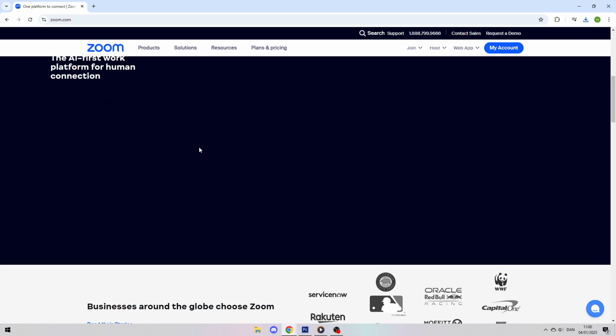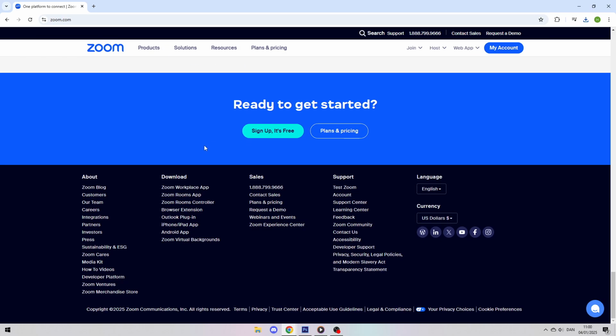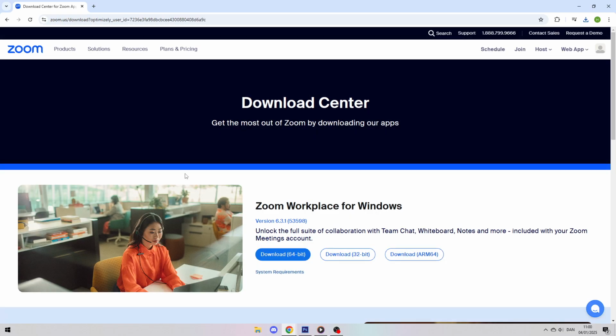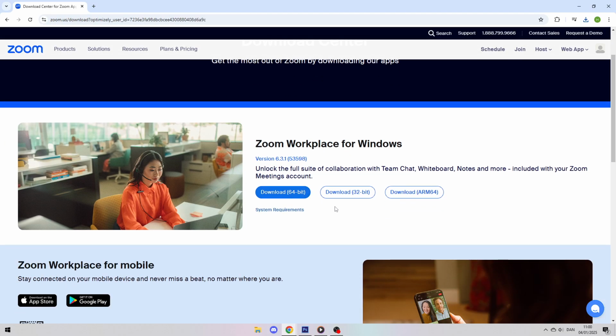Scroll all the way down to the bottom of the page, and in the footer, you'll find a Download section. Click on this, then scroll down again until you see Zoom Workplace for Windows. Click on Download 64-bit. If you have a 32-bit computer, you'll need to download the 32-bit version instead.